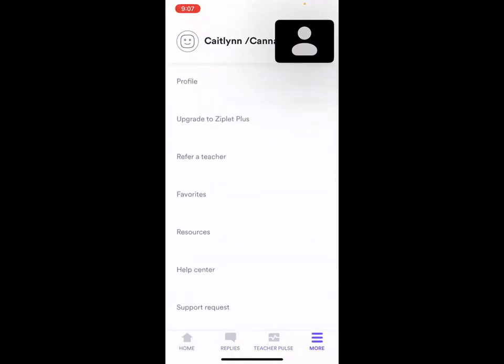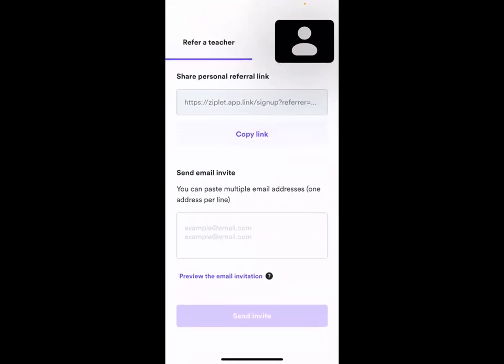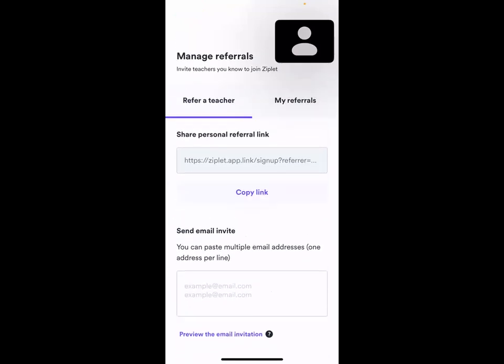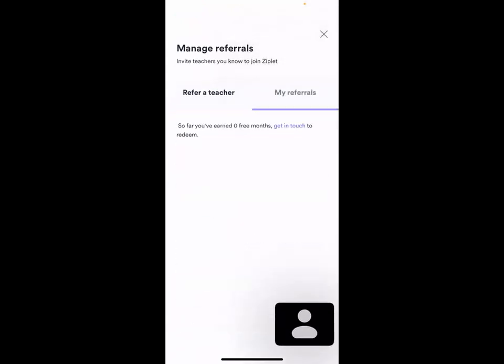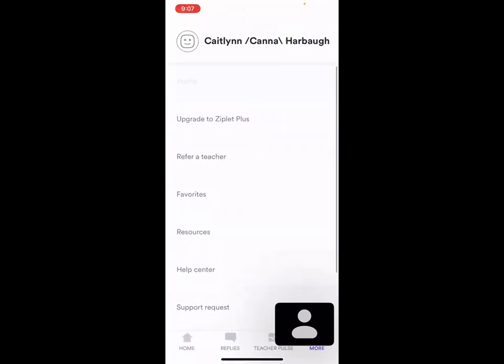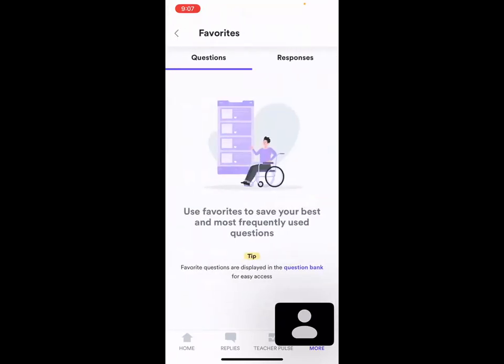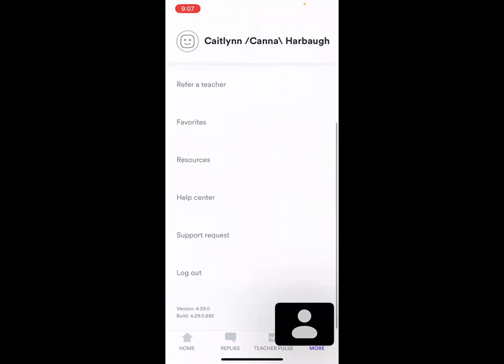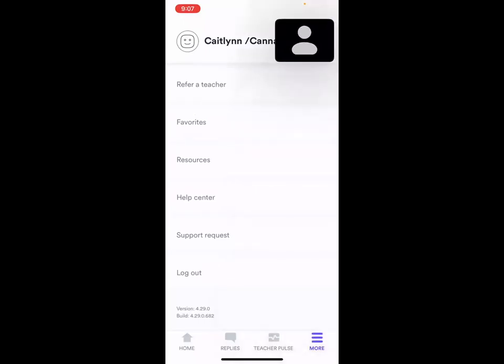Here we have Refer a Teacher. You can share the link and send it to their email and then hit send. And then you can also look at your referrals. You can also look at your profile. You can upgrade. You can look at your favorite questions and your favorite responses. And then there's also a logout option, a help center, more resources, and a support request where you can request support.